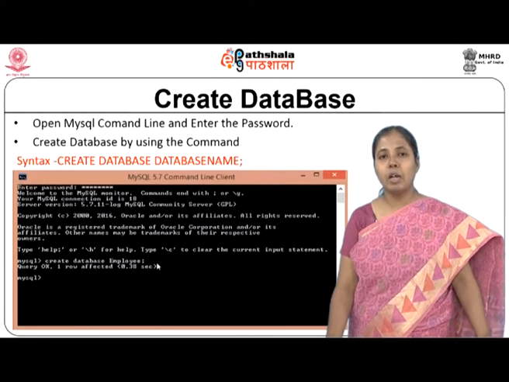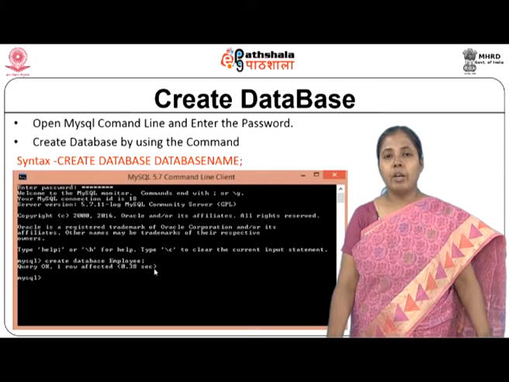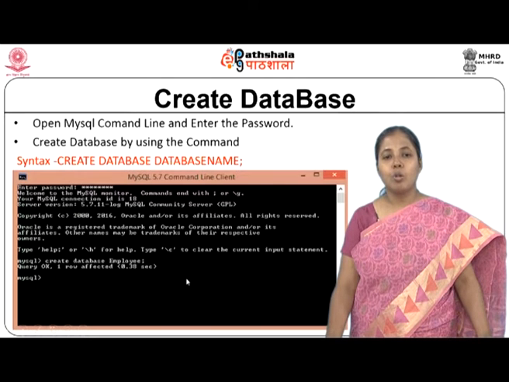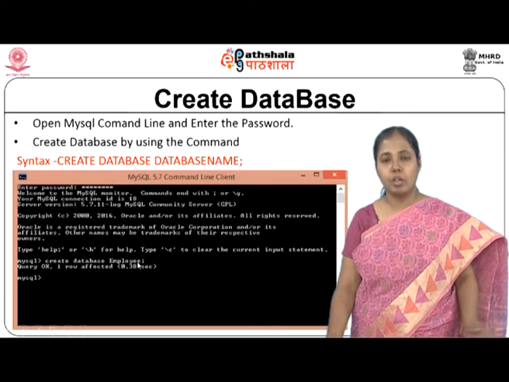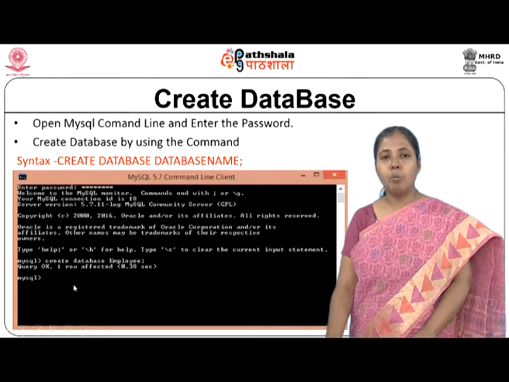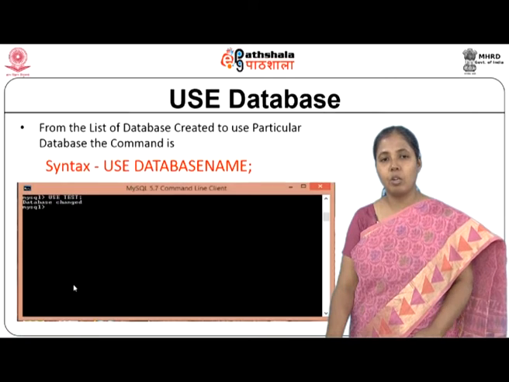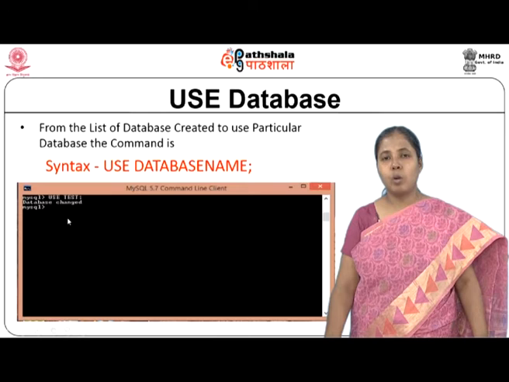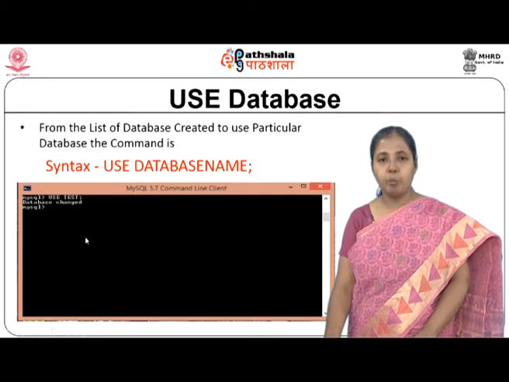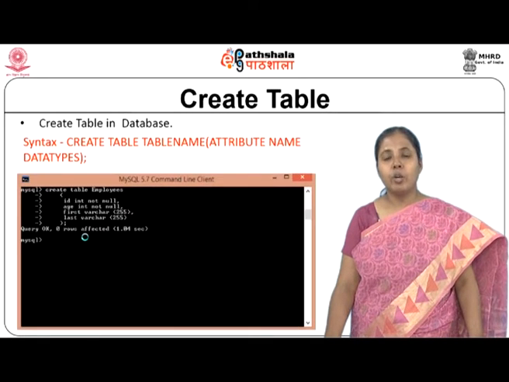Once you have MySQL, you can open the MySQL command line and enter the password. Once you enter the password, you can create a database by using a command like create database, then the name. Here you can see we have created a database called employee. So, create database employee. It is a MySQL command prompt and you can start working in MySQL. From the list of databases created, you can use whichever database you want with the command use, and then the database name, for example test.